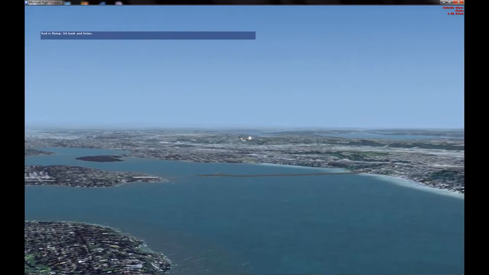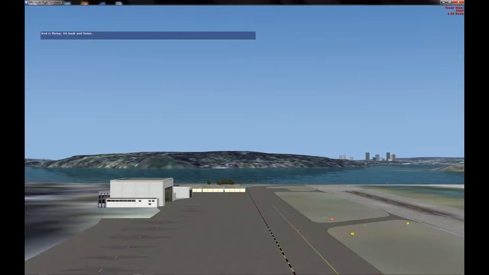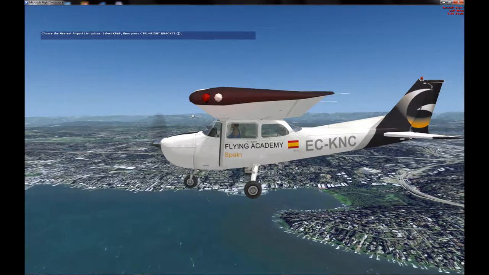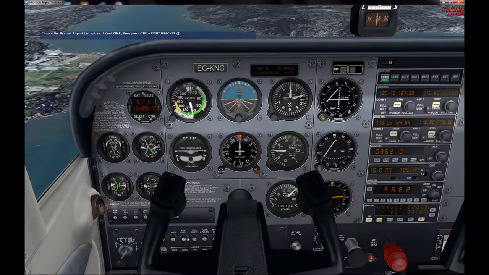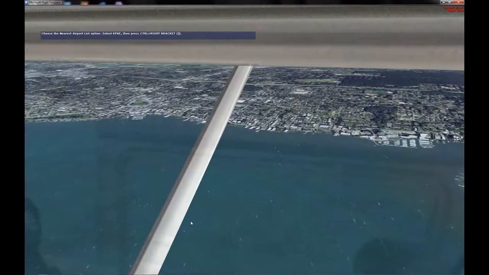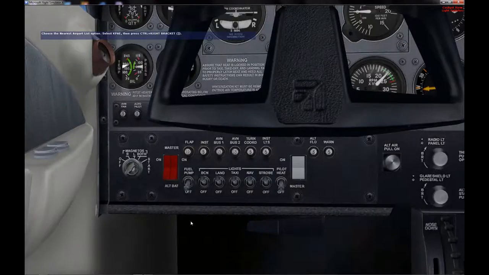I guess I could turn our landing light off, huh? Press 2, select landing airport. The menu displays a list of 10 nearby airports. Find Snohomish County, KPAE, in the list and select it.